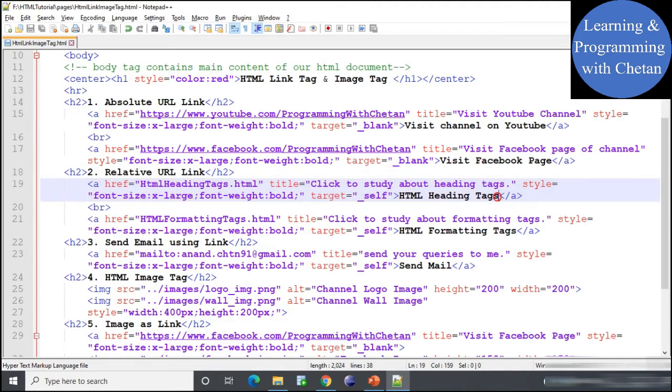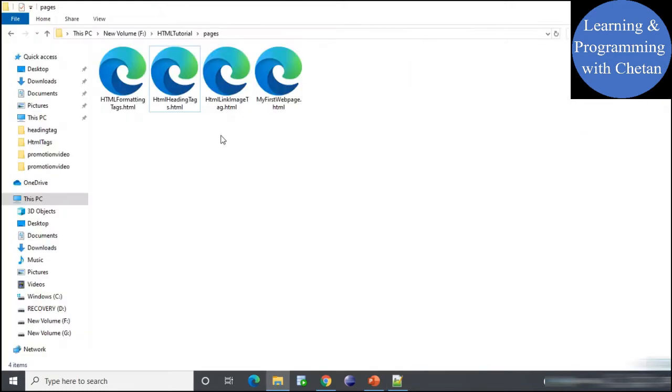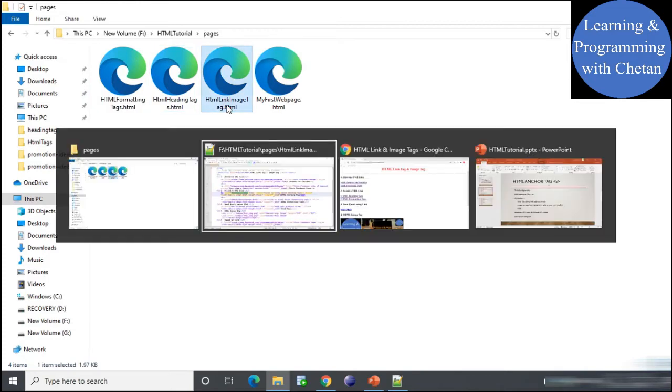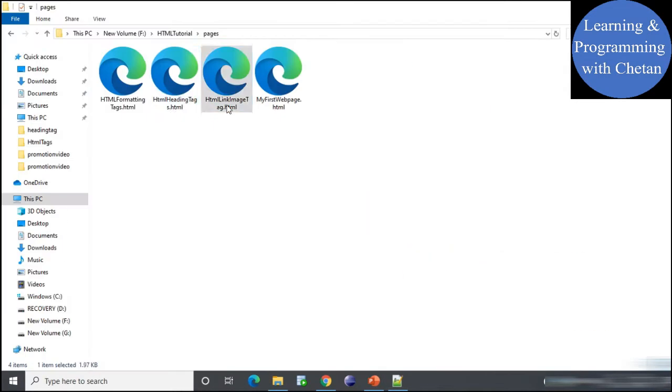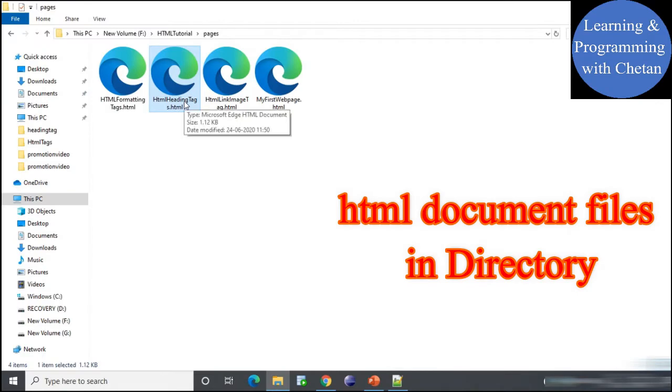Now my dear friends, let us see how we can provide a hyperlink by using a relative URL. In this anchor tag you can see that I have provided the content as HTML heading tags, and the value of my href attribute is HTML heading tags.html, which is the file name of some other HTML document. In the directory you can see that this is the HTML document which we are currently using to understand this tutorial, and this is one more HTML document, and its name is HTML heading tag.html.